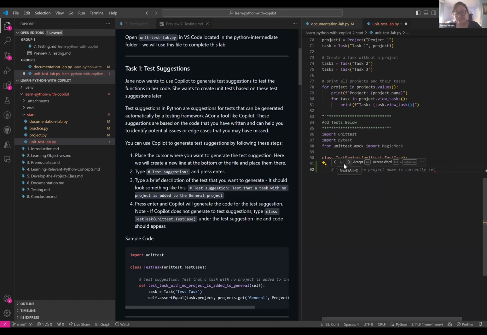Oh, look. So Shannon, you know how you were wondering if you could toggle between suggestions? Yeah, like get a better one. Yeah, so I have previous and next arrows on this one. Test that a task can be added to a project. So if I press enter, it's going to create the test for me.